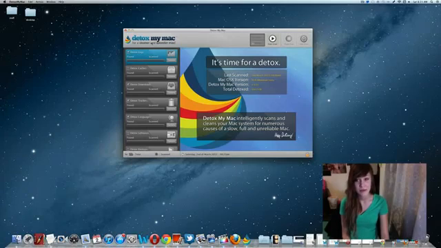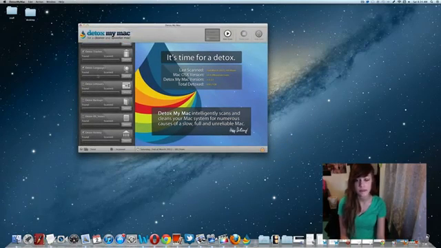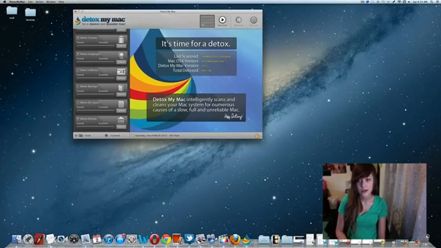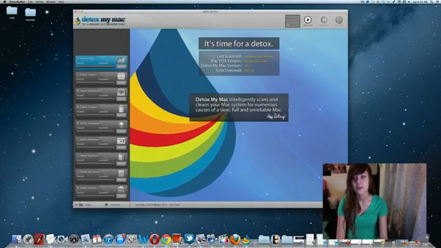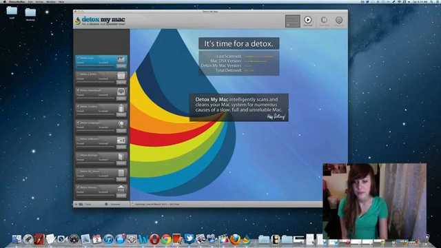Hey guys, so today I'm going to be reviewing Detox My Mac. This program allows you to detox or clean your entire Mac by removing really unnecessary files. The first time I did this, I definitely noticed a big change. I didn't think my Mac was slow, but after I detoxed it with Detox My Mac, I noticed a really great change. It was a lot faster. So that's why I recommend this.